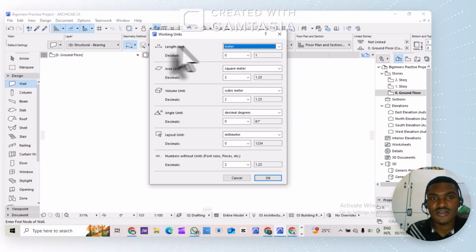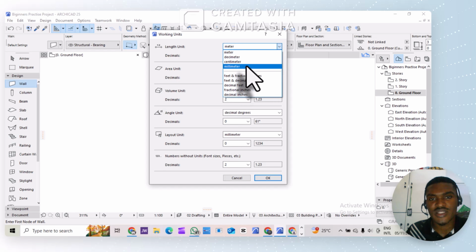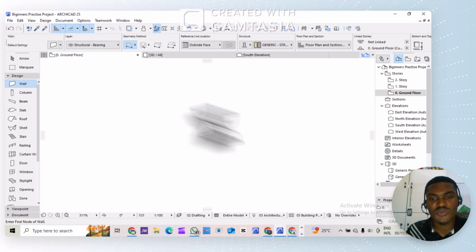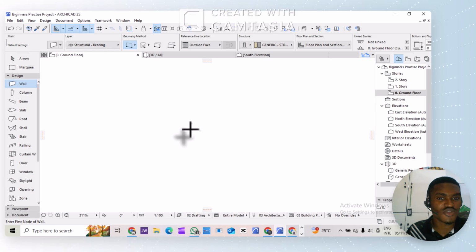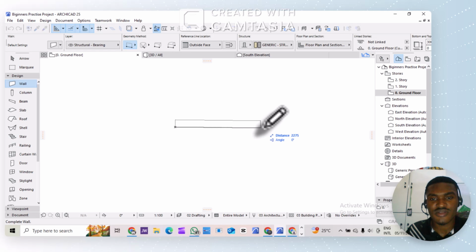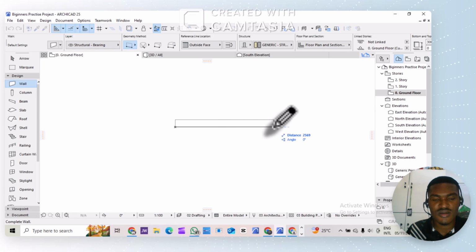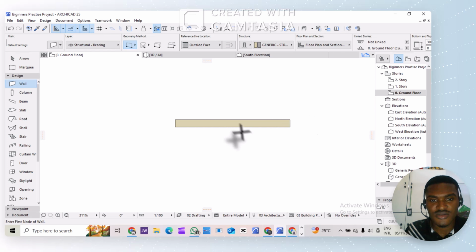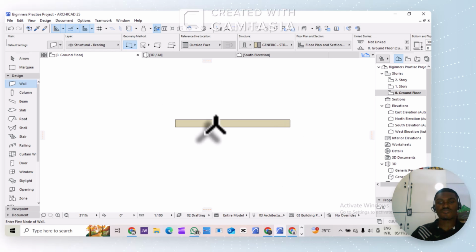Your length unit is here, it's in meters, so you change it to millimeters. So here it's changed to millimeters. Then okay. This means that your wall can now be drawn in 3000 millimeters and it will not go in 3000 meters. So let's start drawing another wall, 3000, enter. You see this is the original 3000 millimeters. So you can actually take it around and complete your drawing.